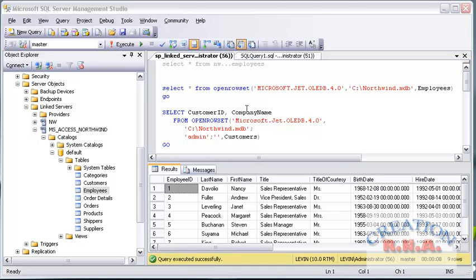There it is, it has executed the SQL. Select from Northwind dot dot dot dot. Okay, it is linked through the linked server to the employees table.